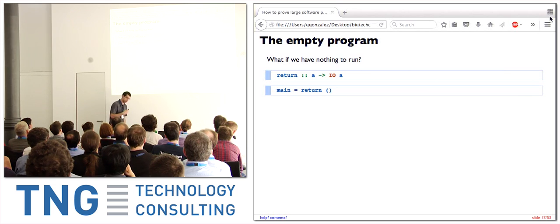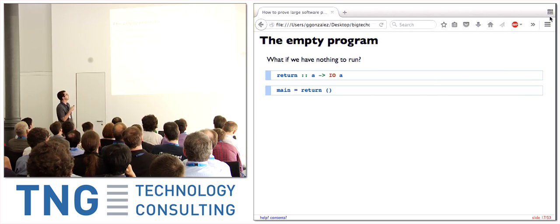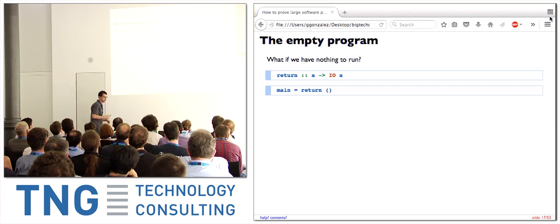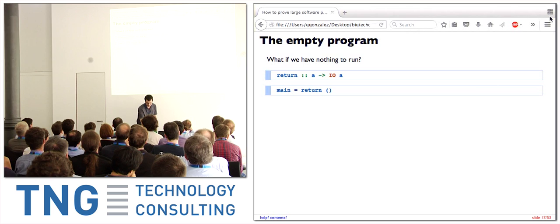Also, what if we don't want to do anything at all, we want a main program that does nothing? We can use return, which you can think of as an empty subroutine. Return takes any value A and gives you a subroutine that has no side effects at all and returns back that A. So if I want main to do nothing, I'll just say main equals return unit. And if I execute that program, it will do absolutely nothing.